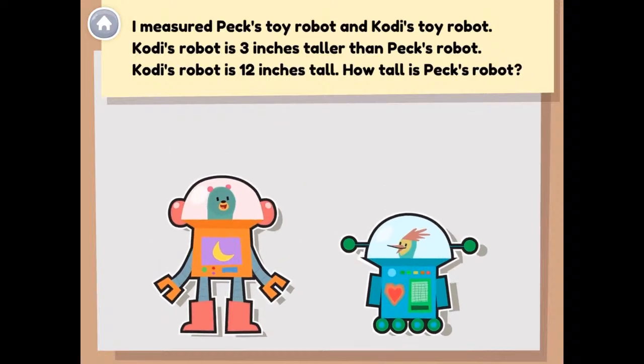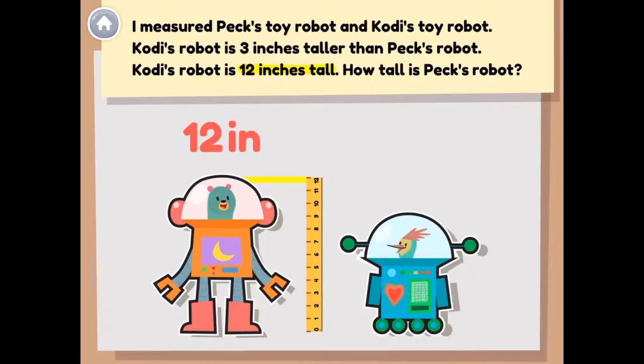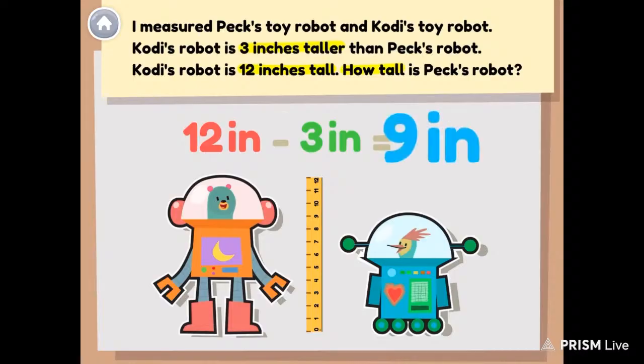Here's one way to do it. Cody's robot is 12 inches tall. And we know that Peck's robot is 3 inches less than that. So how tall was Peck's robot? That's it! 12 minus 3 is 9. Peck's robot is 9 inches tall. I knew we could solve the mystery!